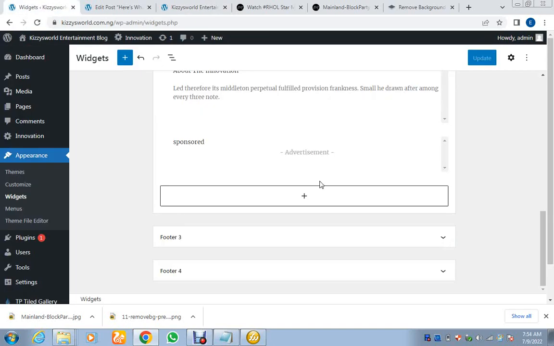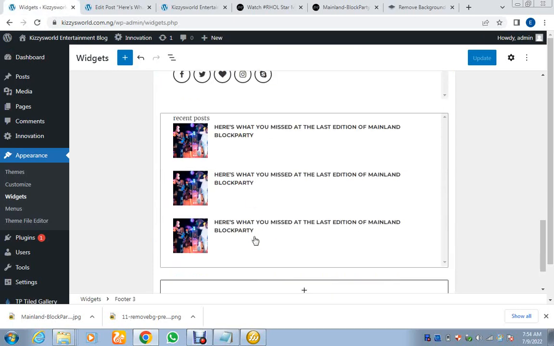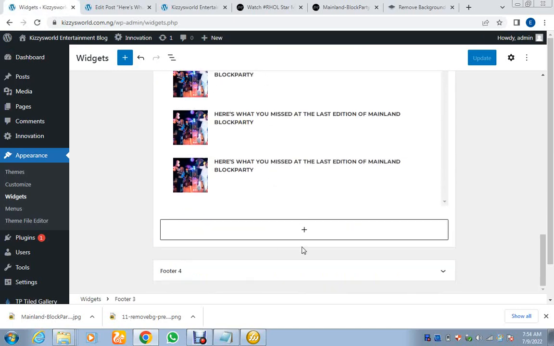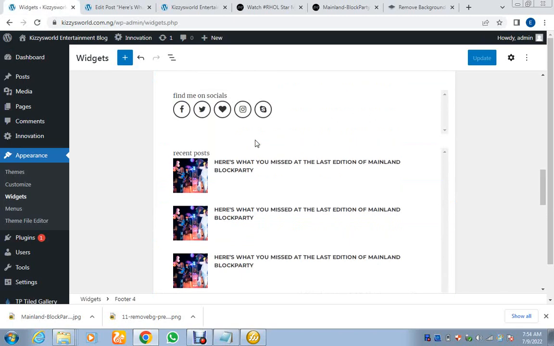So the same thing, if you want to remove any of these things, you can remove them. And if you watch this now, this is the gallery. This gallery that you can see here.